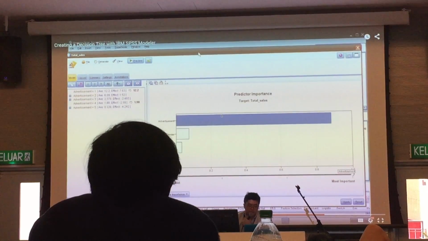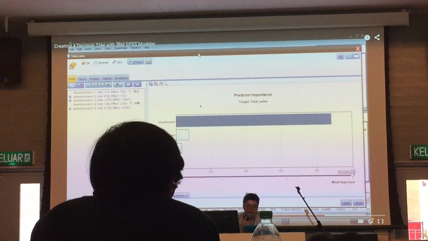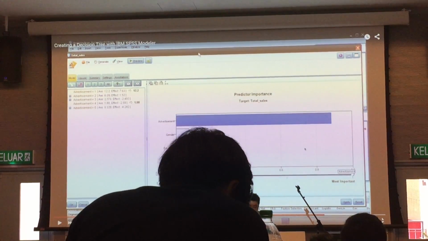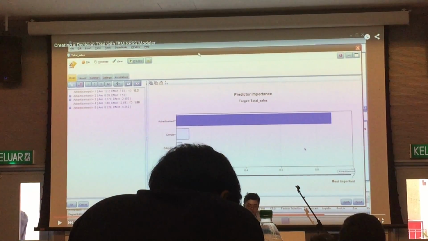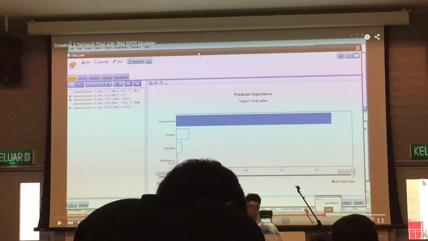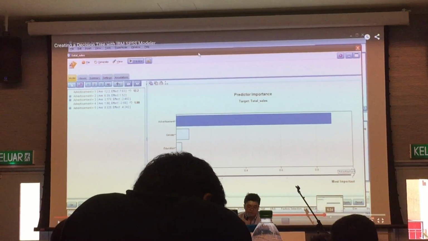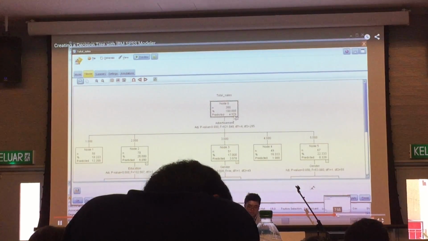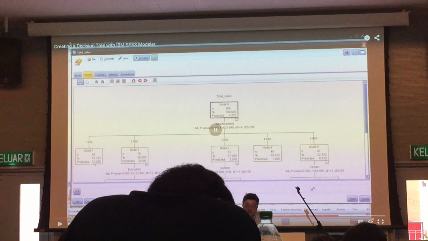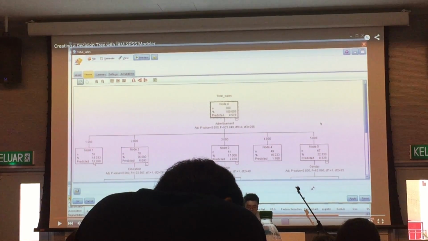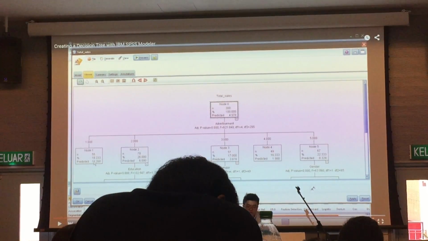So another nice thing about SPSS model is it will tell you which predictors or which variables are important. So in this case, the most important variable for this use case is advertising. So advertisement generates sales. That's quite obvious. So if you are familiar with decision tree, this should look familiar to you. So once we run the decision tree, we can interpret decision tree, how the nodes are split.